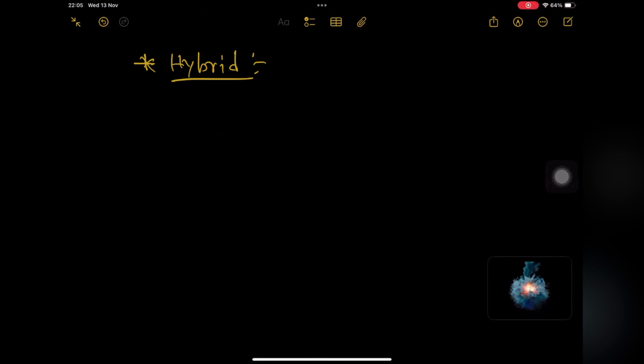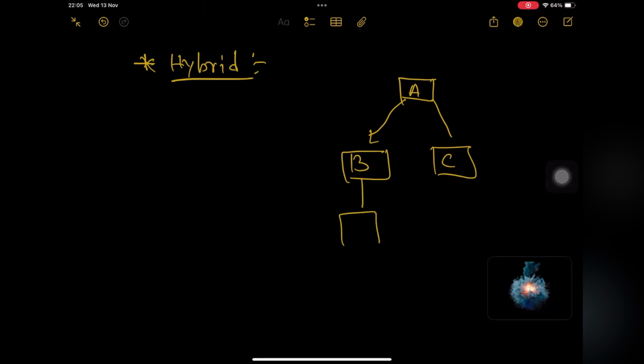Let me draw one diagram and then you guys have to tell me whether it is supported by Java or not. I will draw two diagrams. You guys have to tell me which one is supported by Java. This is A. We have B, C, D, and E. A combination of hierarchical inheritance and multi-level inheritance, right?